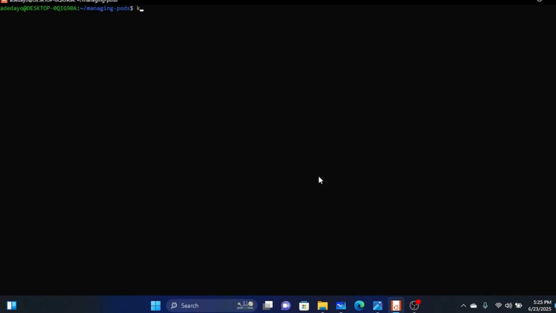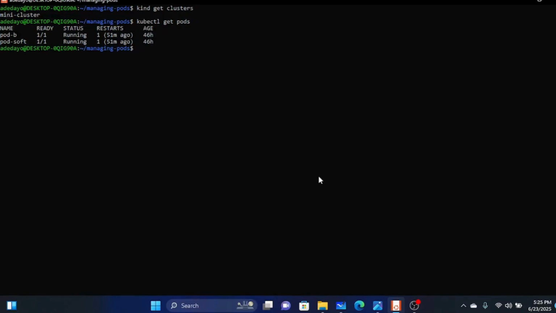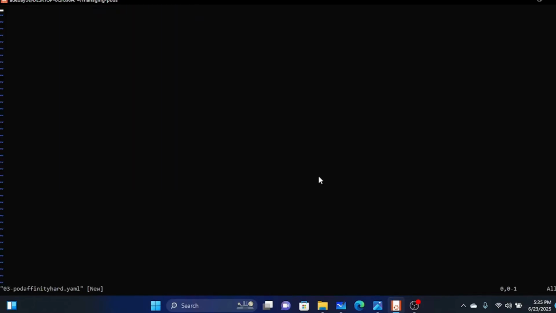So I'm just going to say kind get clusters, and you see my mini cluster, that's the one I was using before. I'll say kubectl get pods, and I have my pod from Node Affinity, and this time we want to do pod affinity, right? So I'm going to say vim, I'm going to call this 03-pod-affinity-hard.yaml. And with that being said, we are going to start writing it.